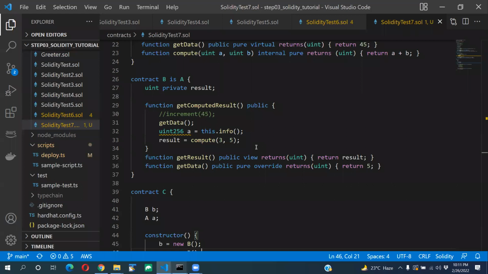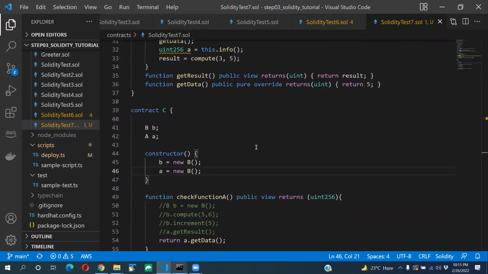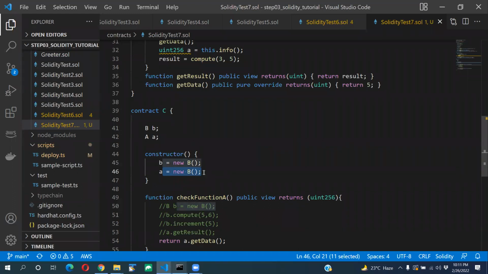Why are we using a variable of type contract, and why are we keeping the instance of class B, like a B contract? Yeah.